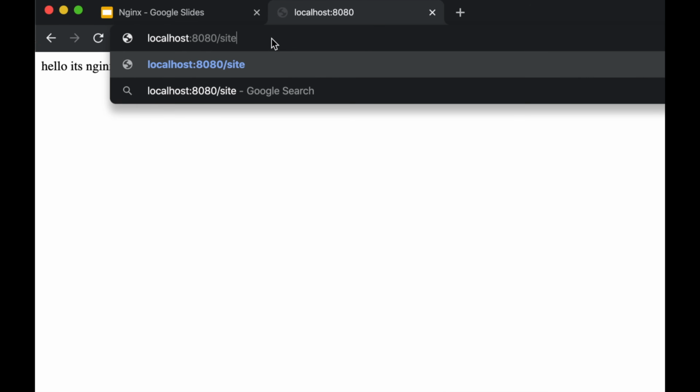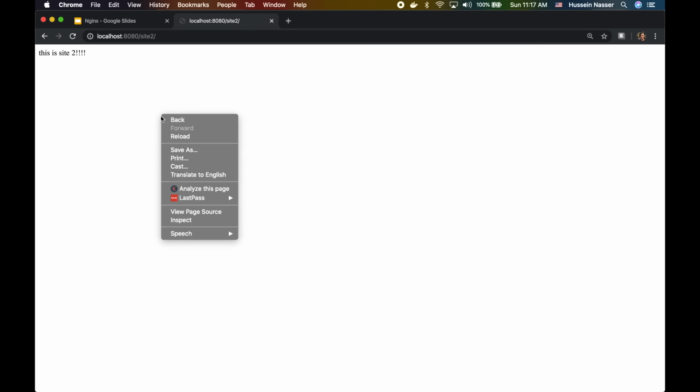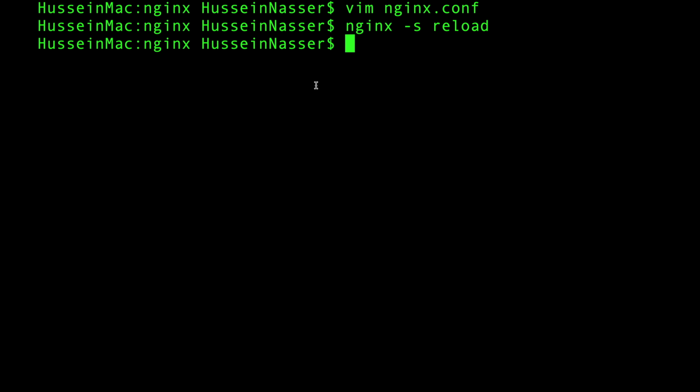If I do slash site 1, I'm going to get site 1, right? And if I do site 2, I'm going to get site 2, right? But what if I have a completely different folder, a completely different path? How do you do that? Let's say images. You have a bunch of images, and these images are in a completely different path.